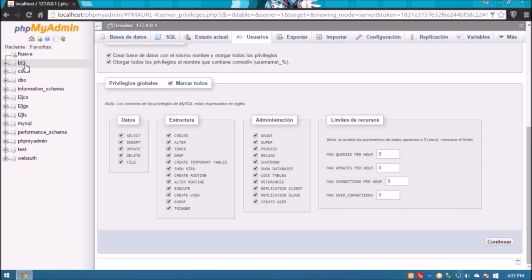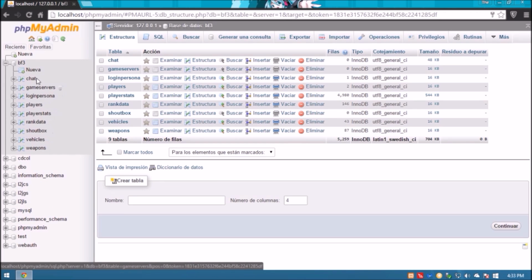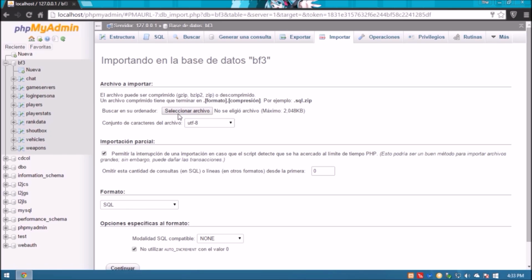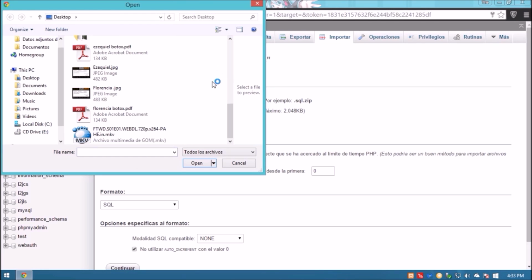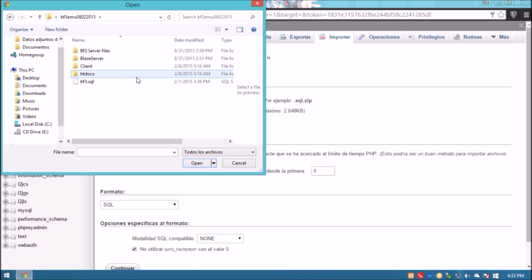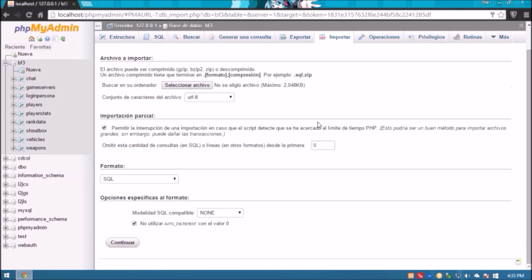Just after doing that, you will see your new database has been created, but it's going to be empty. So how do you add all the data? We're going to go to import. We're going to select the file, and we go to our downloaded Battlefield emulator folder. Here you will find the SQL file. You just open it and import it, and once you've done that, you don't change any of this and go to continue. And then again, all this is going to be generated.